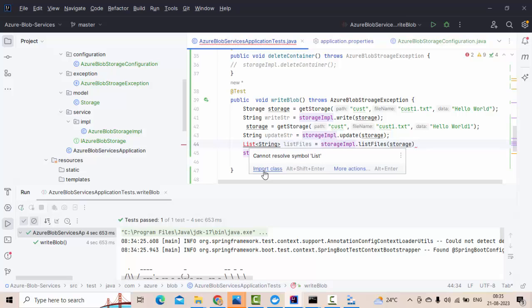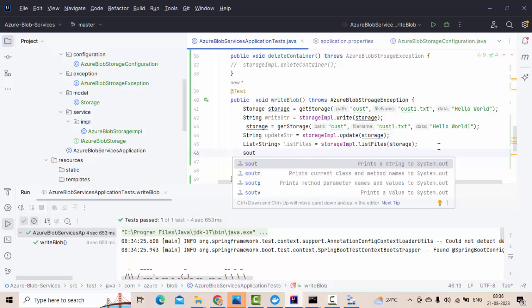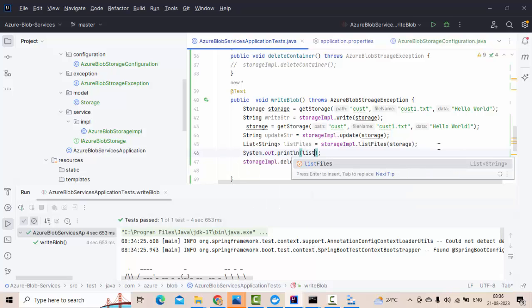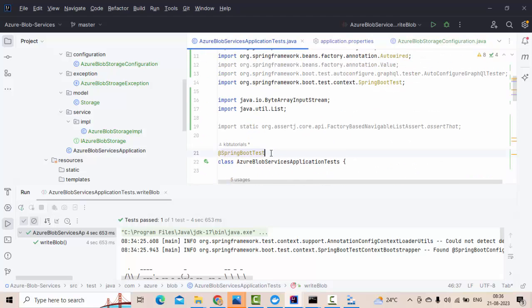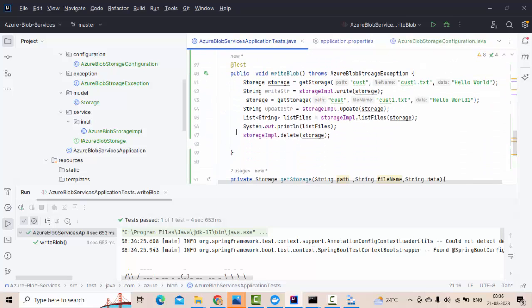List, you can try to import it here. Then let me add s out, up to you. My better suggestion is log4j. It's okay, let me add slf4j here. Okay, only for the demo purpose, right? So let me keep s out, not a big deal. Delete. Then if you perform delete, what will happen? No file should be there.